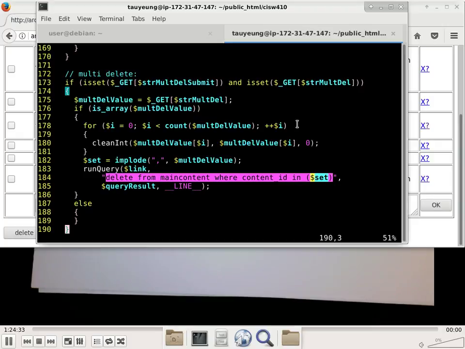Okay, so if you have a list that is comma separated, let's say it's 1, 3, 5, that in return will specify that we are deleting the entries with content ID of 1, 3, and 5. So it is a useful feature. You don't have to do it this way. You can do this with a loop instead.